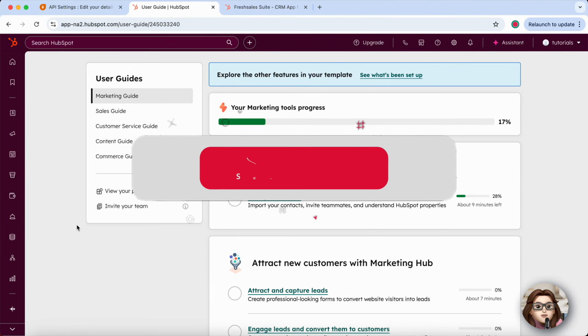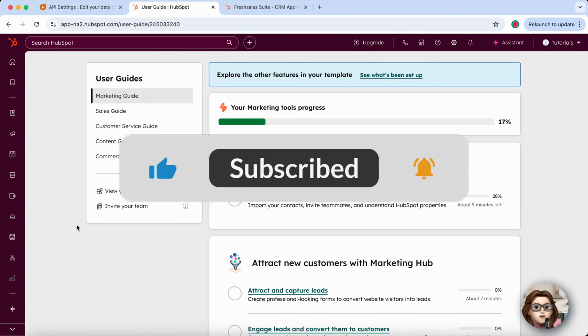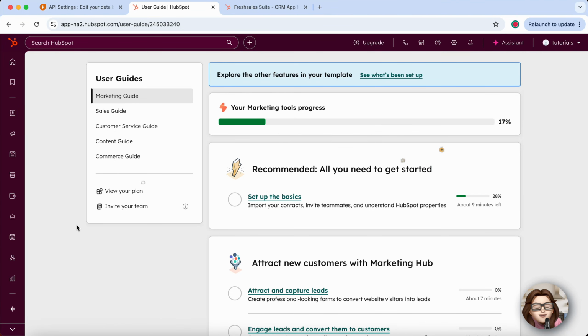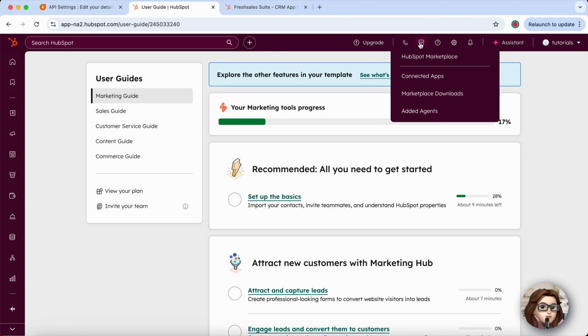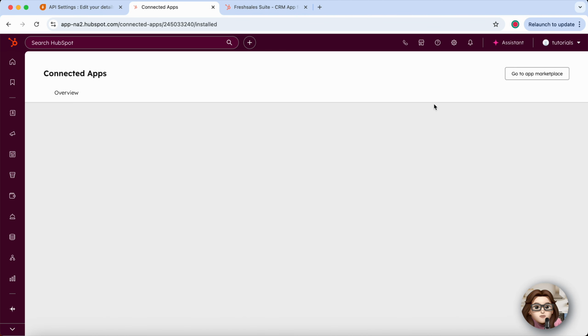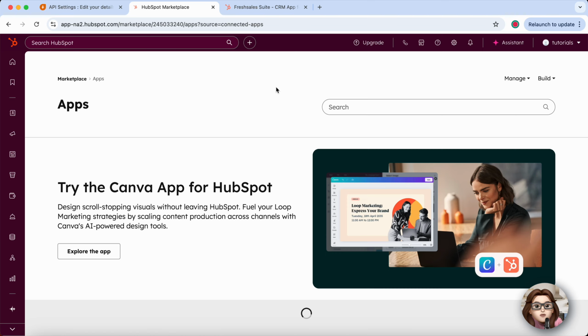In today's video, I'll show you how to connect Freshsales with HubSpot in just a few minutes. Start by opening your web browser and logging in to your HubSpot account. Once you're on the dashboard, navigate to the Connected Apps section and open the App Marketplace.